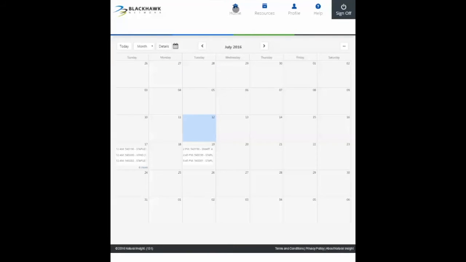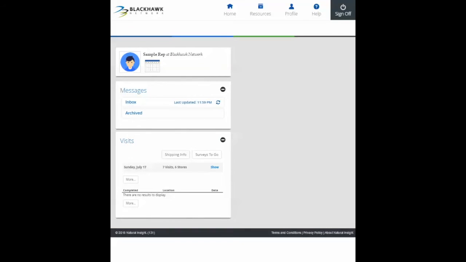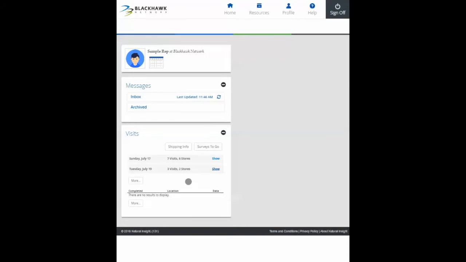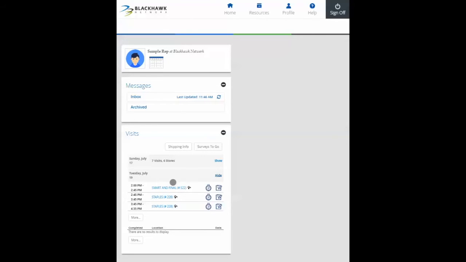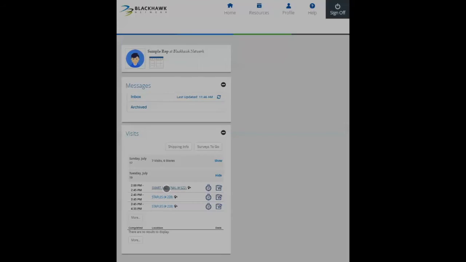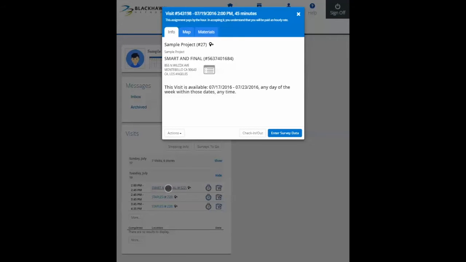Once your schedule is set and prior to visiting your stores, you should review your visit details. To do this, you can click the Show button if necessary to view your upcoming visits. You can click on the store name to produce the visit information pop-up box. The first tab you'll see in this box is the Info tab, which will give you detailed information about the store, the available dates this visit is allowed to take place, and you will also see this box here, which is a link to your store notes and contacts. Clicking on this box will bring you to the store notes and contacts page.